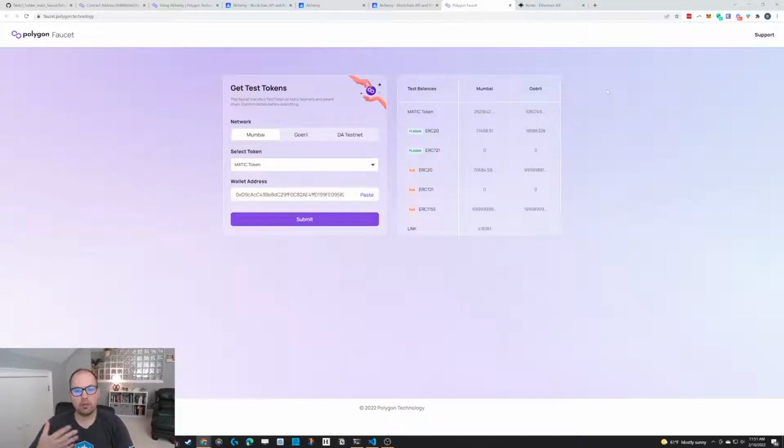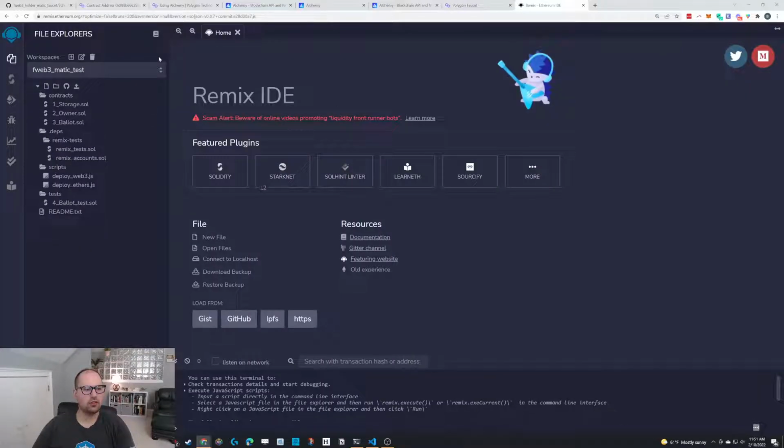We're still building out the front end of this, so maybe in a day or two, this wouldn't be necessary. But if you want to get involved now, here's what you're going to have to do. So we need to connect to this address.